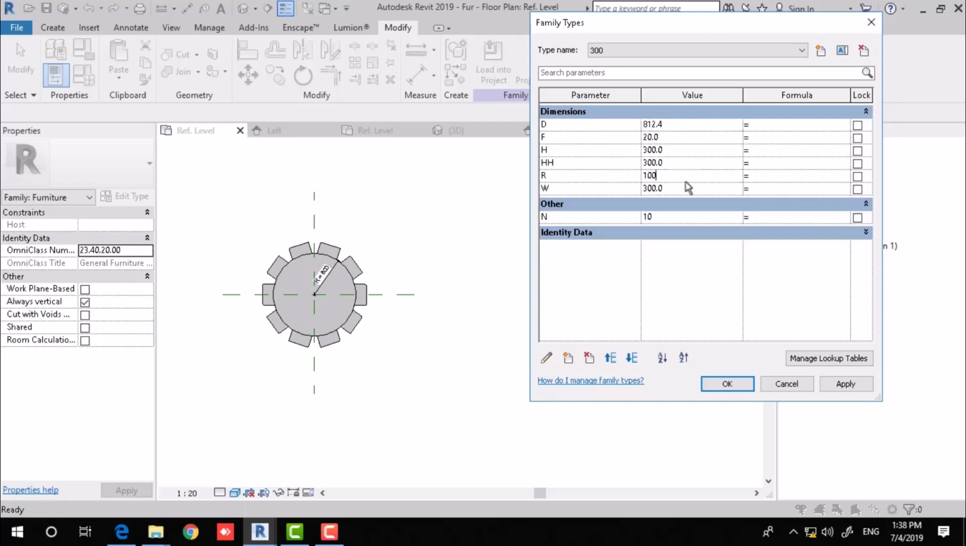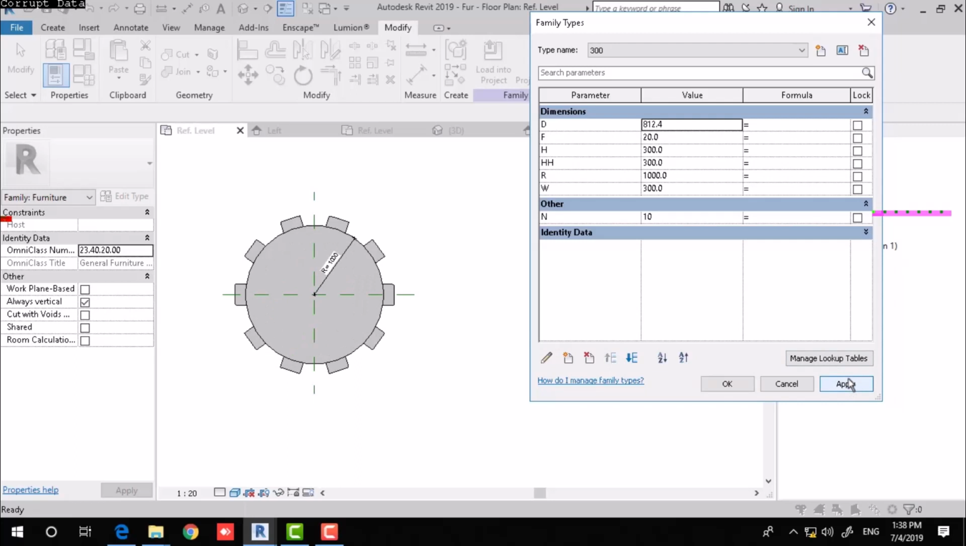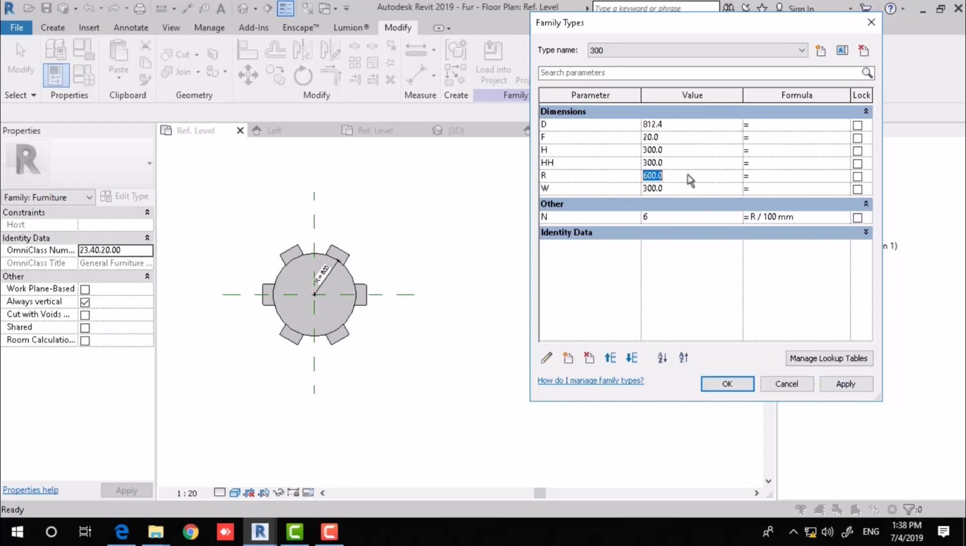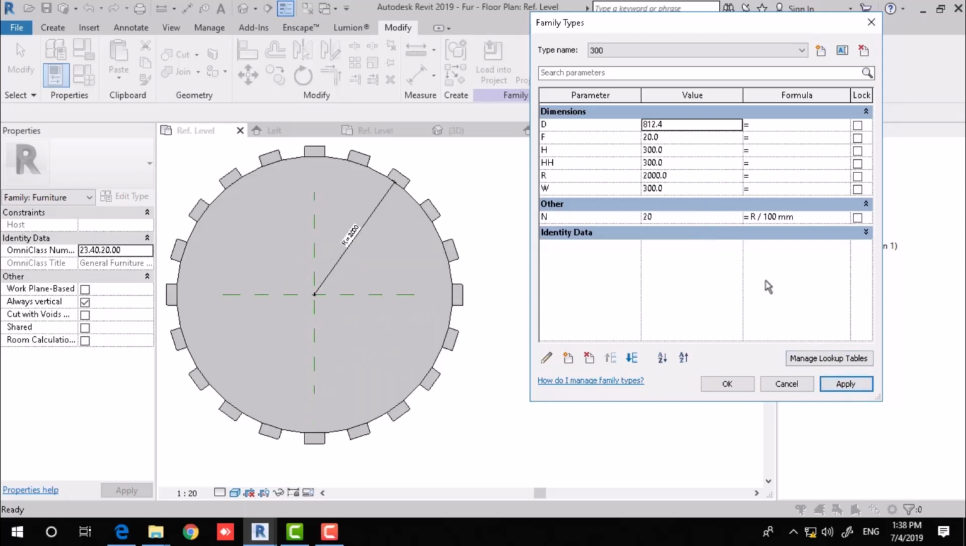But suppose that if I specify 1000 for radius, apply, 10 is appropriate for the count or number of the objects. We can define a formula for the number. For example, we can define R divided by 10 centimeters or 100 millimeters, but we should test the parameter. I specify 2000, or for example 600. This is the result, 6 as count, or even 500. Apply, or even we specify 2000, then we will have 20 furnitures, as you can see on the screen.